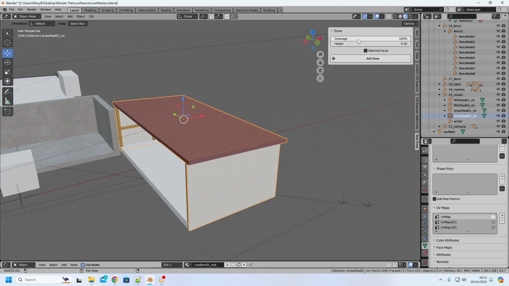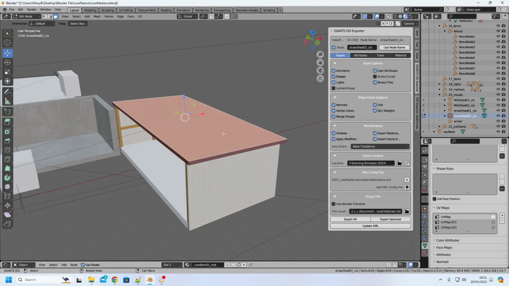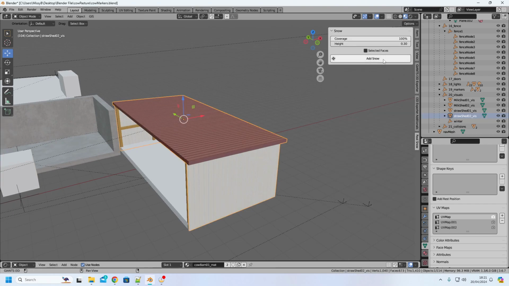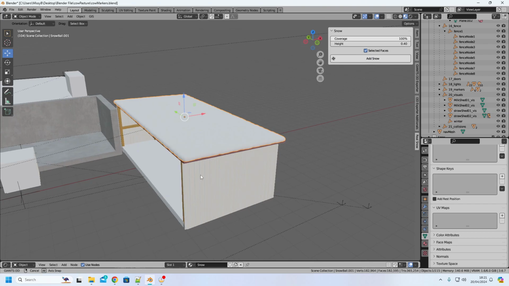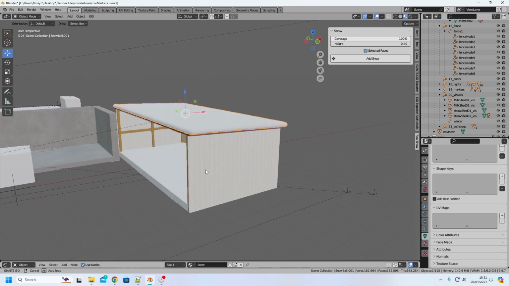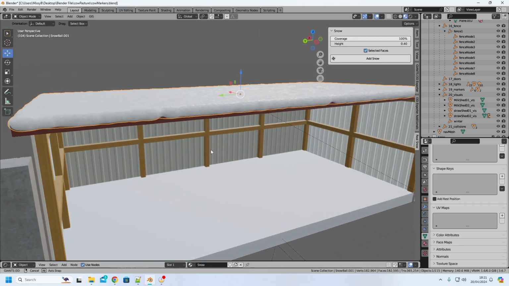using a real snow. Now I'm going to try it this way. So what I'm going to do is make sure the face is selected. Let's come out of edit mode. Let's say 40%, 100% coverage. Select face and then add snow. And there we go. That's the quickest and most simple way of doing stuff on here.